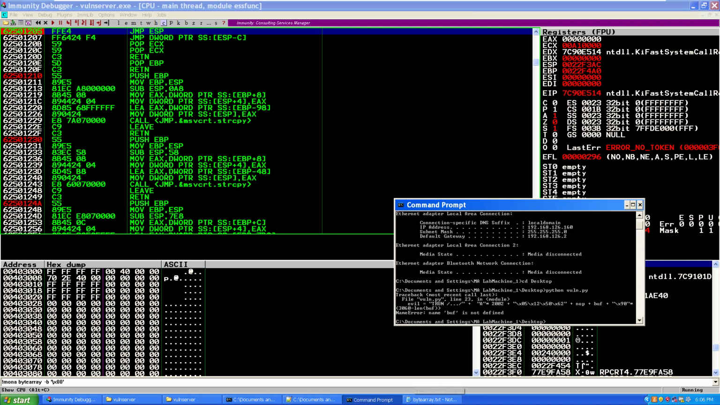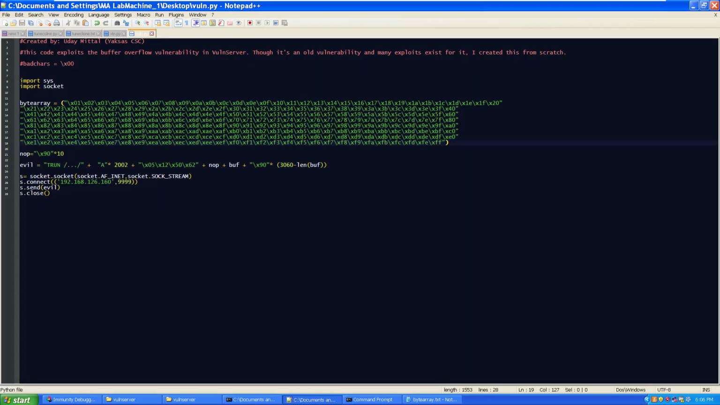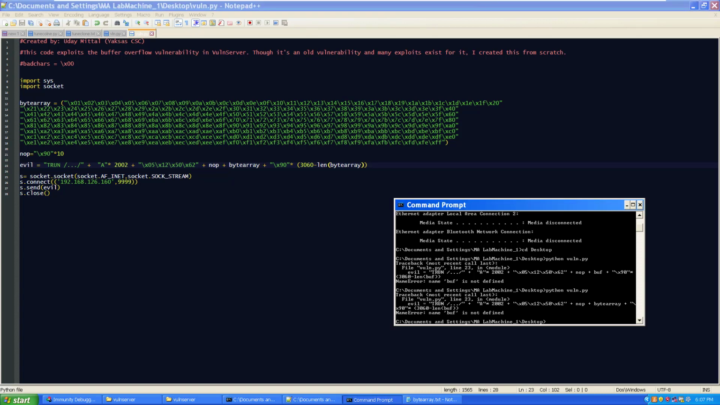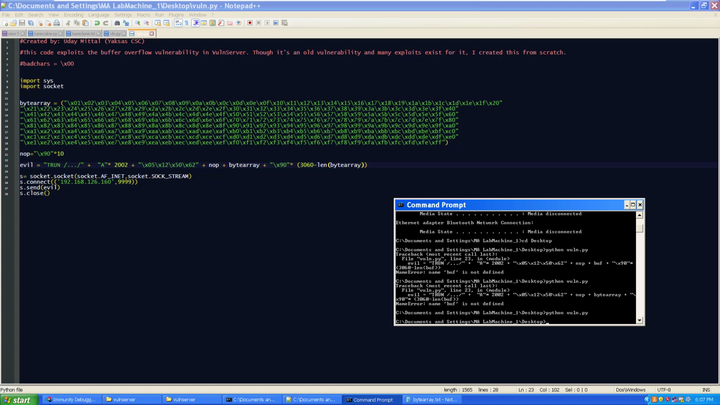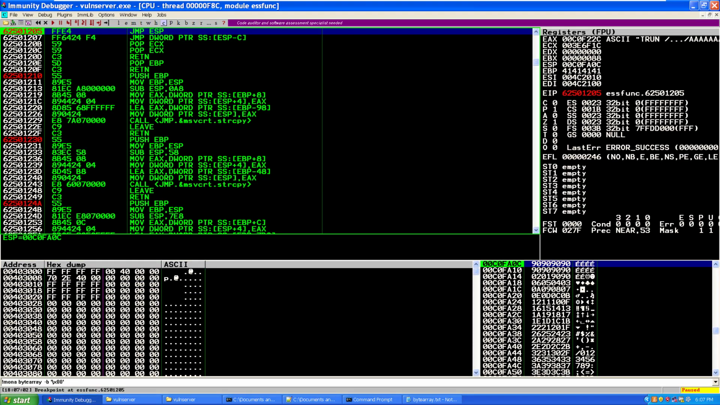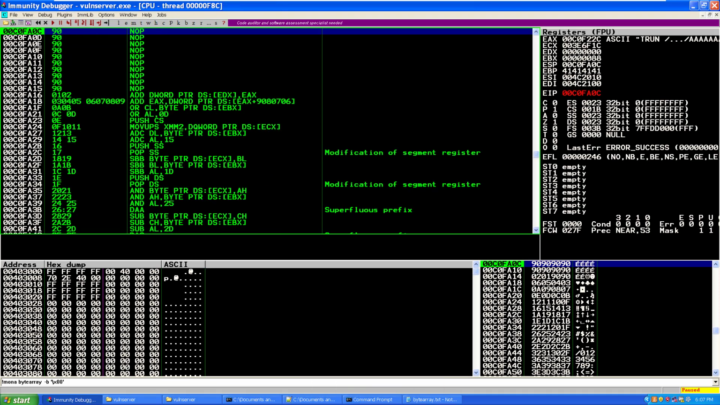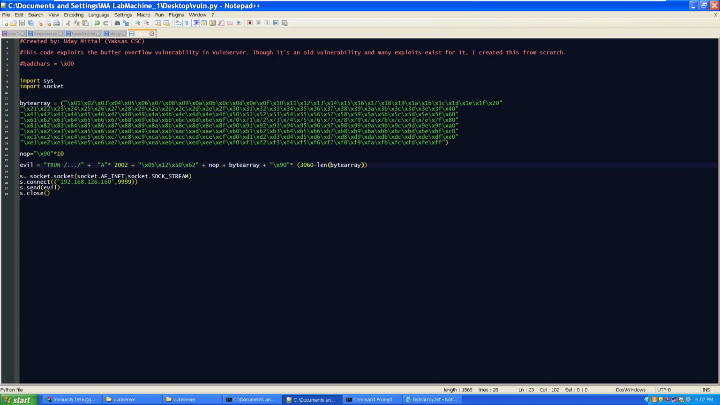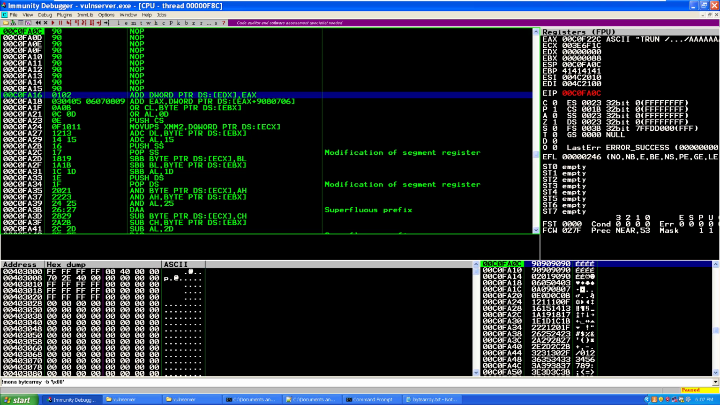It has given me some error, which is the variable name. So I need to change this variable name from buff to byte array. Alright, let's give it one more try. And this time, you can see in Immunity Debugger that it has hit our breakpoint. So let's step into it. This is the op padding that I had created in this part of the exploit, and this is followed by the byte array. So the byte array starts from this memory address.